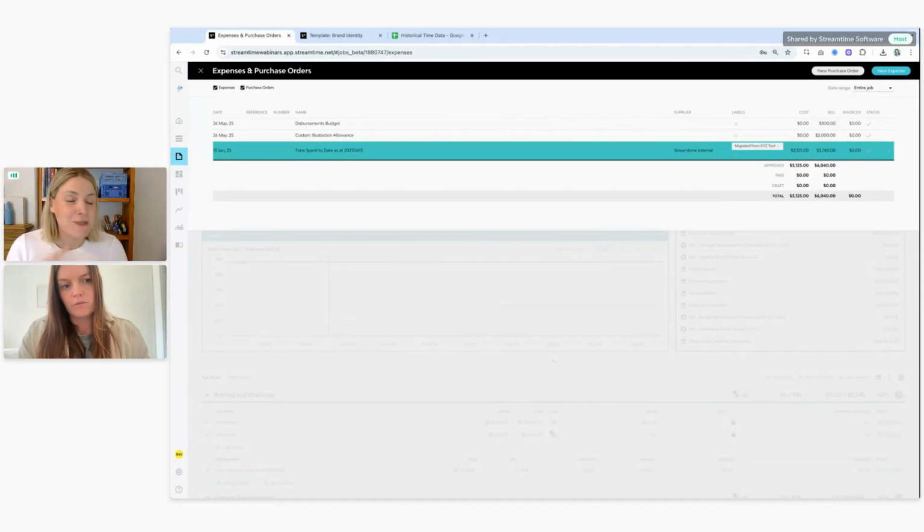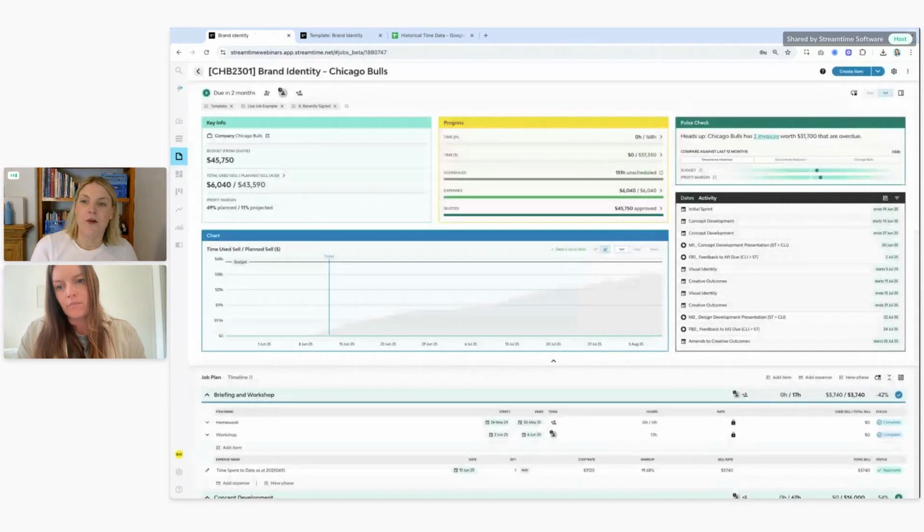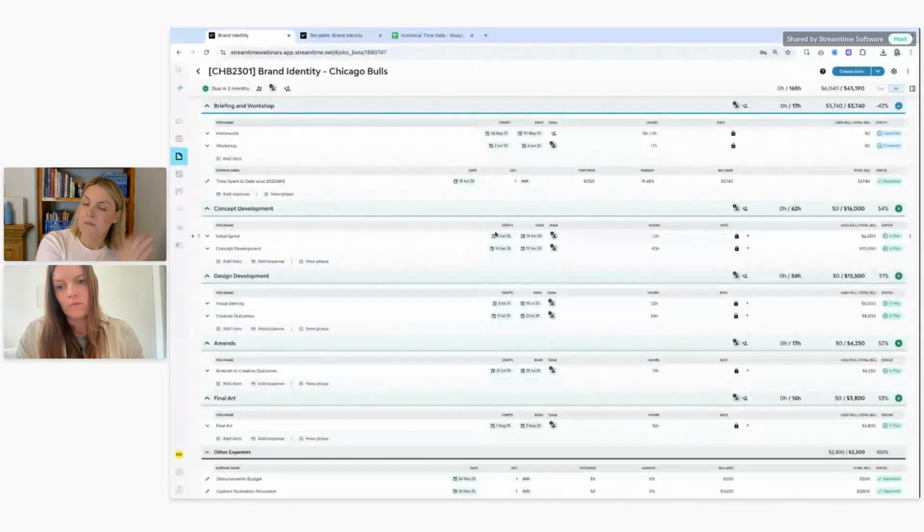If you're new to Streamtime, it might not be clear why I'm doing this, but please trust us. Add the label and you will thank us later, because it's really going to help you when you come to reporting on jobs at the end of the year or quarter, filtering that use time in and out. So that is method A.